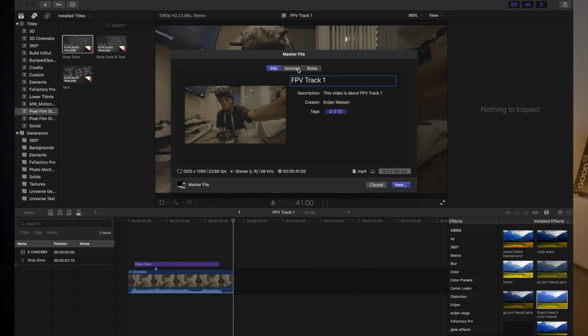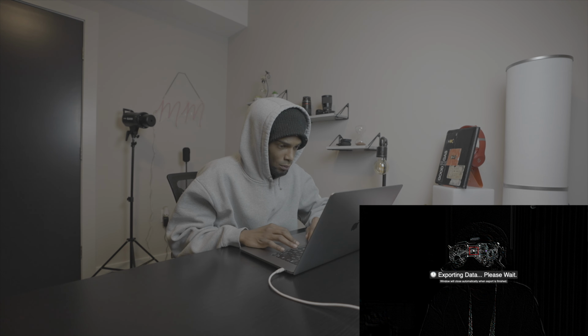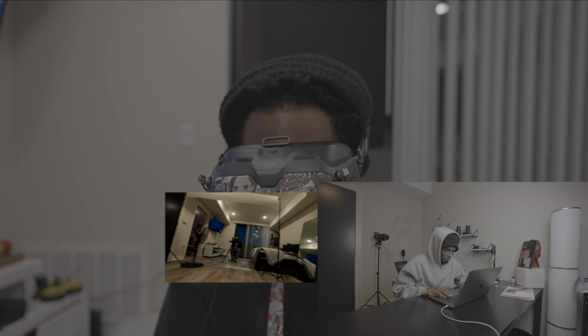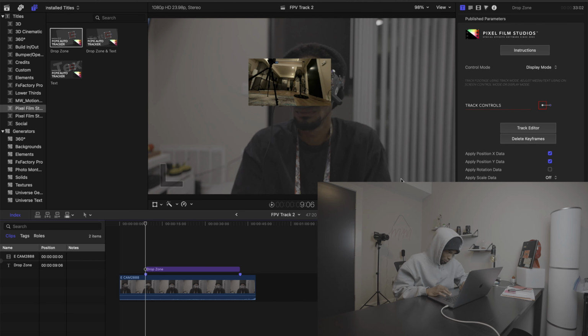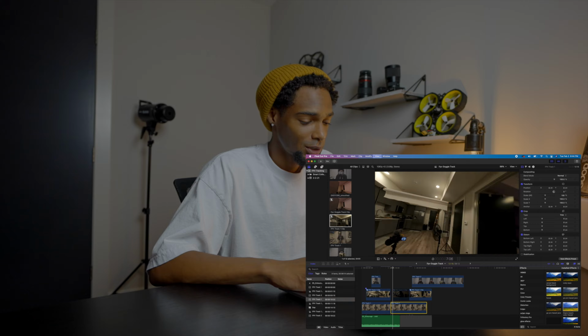So this one's a little simple. There's a lot of other ways that you can track. You can track a lot of different things. As you saw in the sequence at the beginning of the video, you don't just have to track on FPV goggles, you can track on a number of items. So I went ahead and I repeated the process one more time. So once I do that second process, now I have 2 track clips. I'm going to go ahead and place it on my timeline, edit a little sequence together, and let's see how it looks.